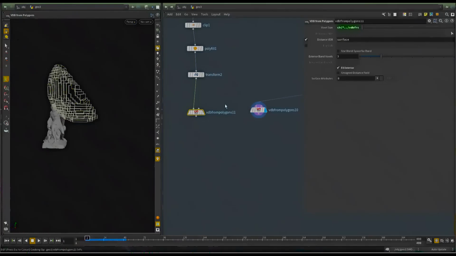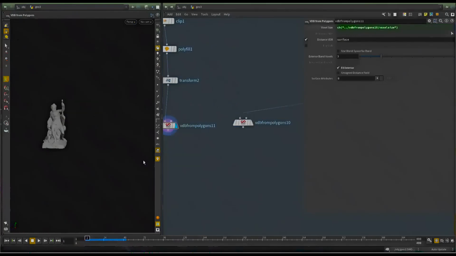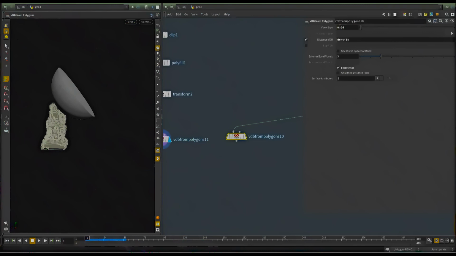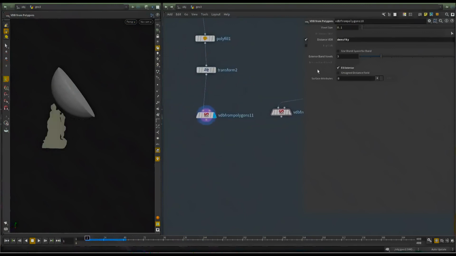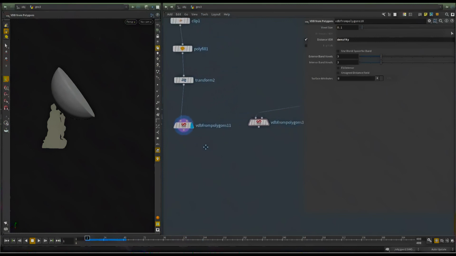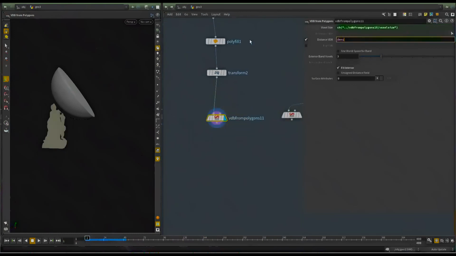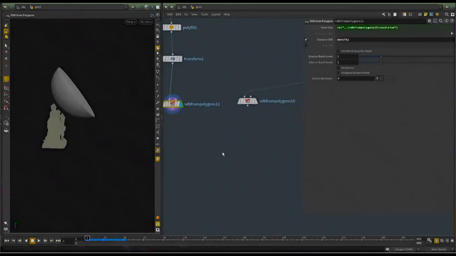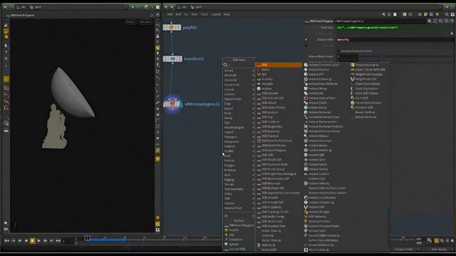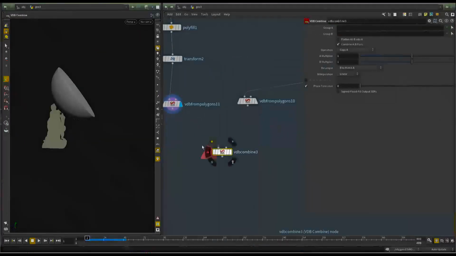And it's taking some time. And I'm gonna lower this to 0.1 so it's faster to work with. And I'm gonna turn off fill interior here and fill interior here as well, so it's faster to work with in both cases. I'm gonna call this density to keep the same name. Okay, and what we can do now is we can use something called VDB combine.